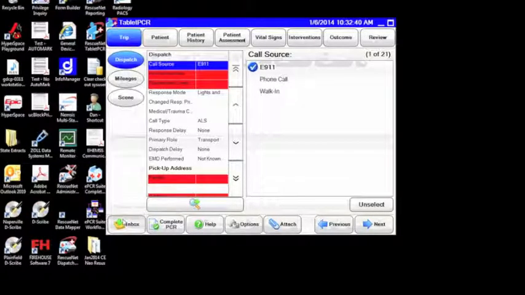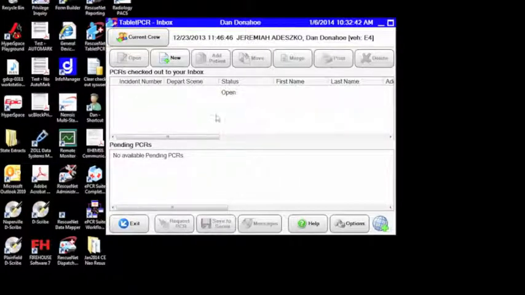Now, I'm going to go back to my inbox to demonstrate something. Unlike other software programs, once you create a new report, a new intervention, a new vital sign set, there's nothing to save. Once you create it, it's created and it's there. So as you can see, I have my report that I just clicked New to create. When I go back to my inbox, it's still available here.